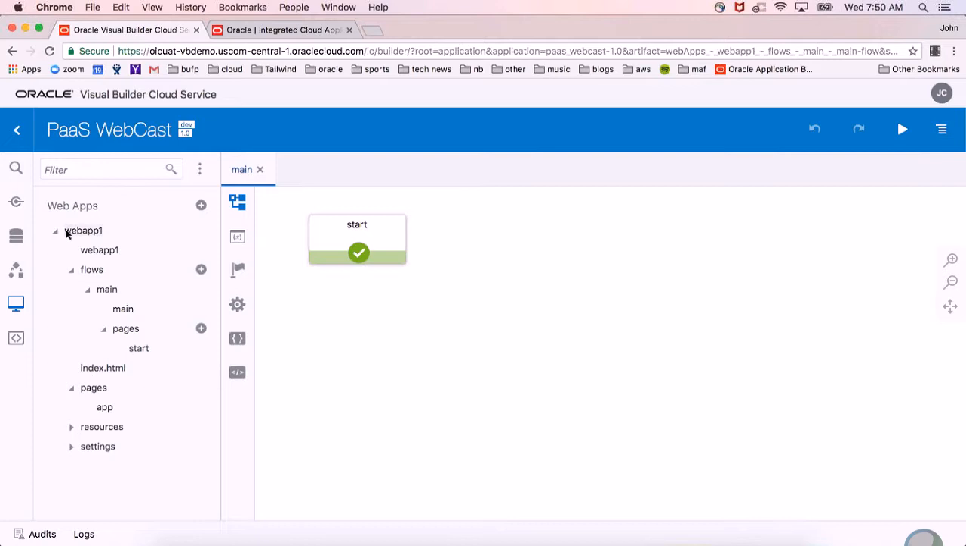I can actually create multiple web apps inside of one application. The application is a container for multiple web apps and also for mobile apps. The mobile functionality is not in the controlled availability yet. It should be coming out shortly. But I would have another link here for mobile applications where I could add mobile applications.